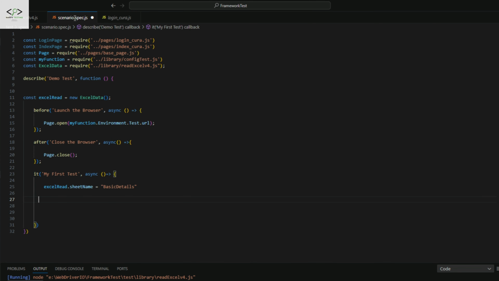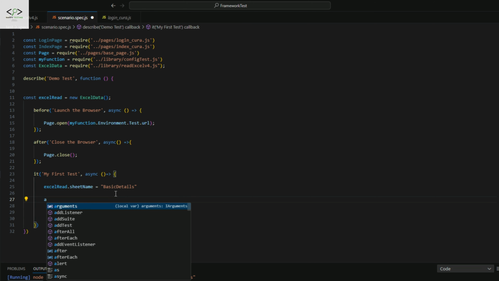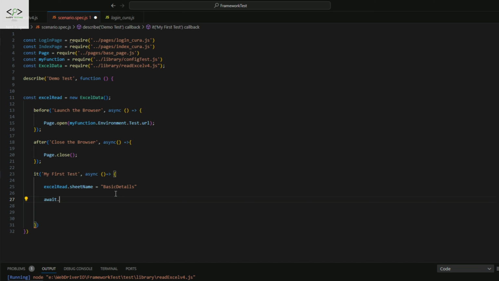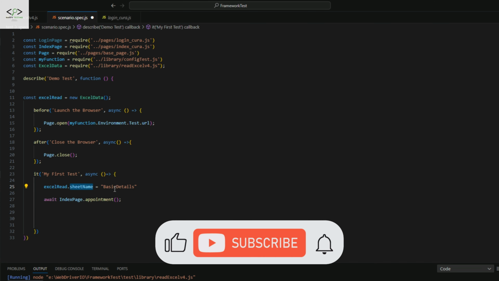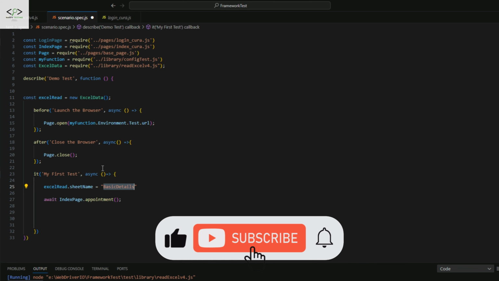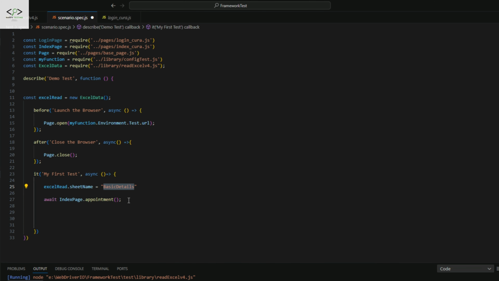Before that I will need to call some of the other functions as well to open the page and everything like that. So we are reading the sheet name here. We are just giving which sheet name is supposed to be read. We already declared an object. Okay, everything is right.